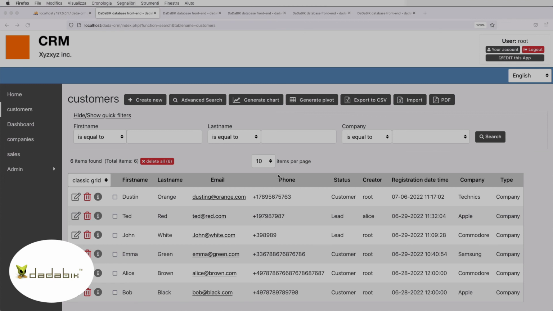Guys, a quick recap. We created a complete and custom CRM app, starting from scratch in less than 2 hours, using a low-code, no-code platform, DaDaBIK.